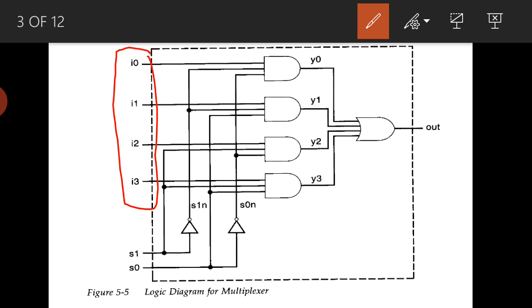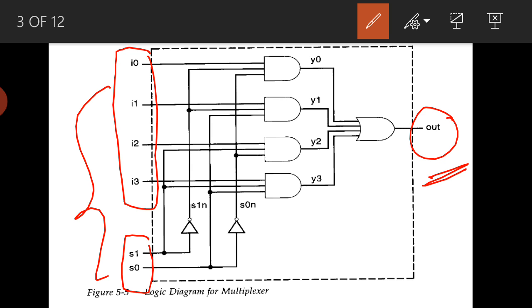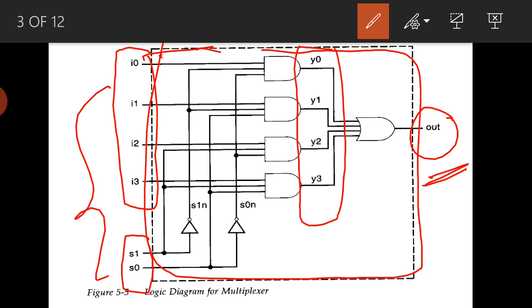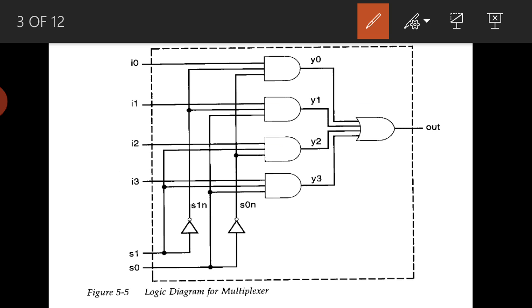I0 to I3 are inputs, out is output, and S0, S1 are the inputs here. So these are inputs and this is output. What we are seeing inside the dotted line, Y0 to Y3 and S1n and S0n, we call these intermediate signals. These signals we should declare as wire.